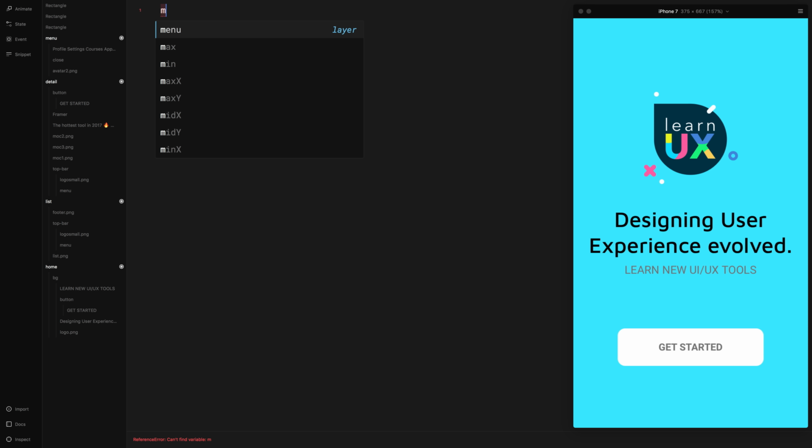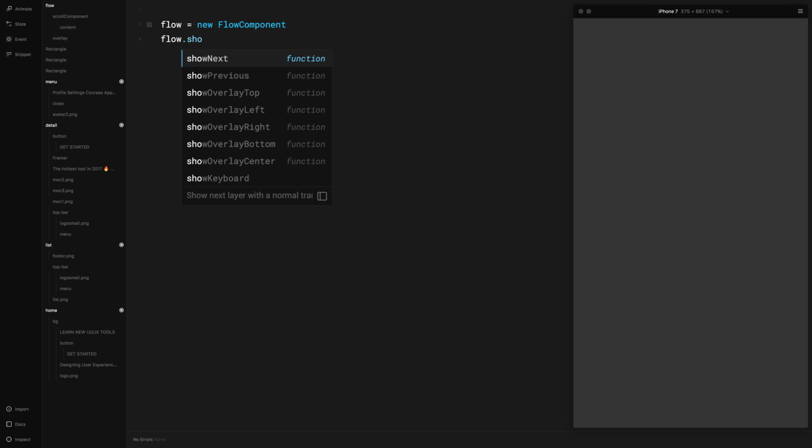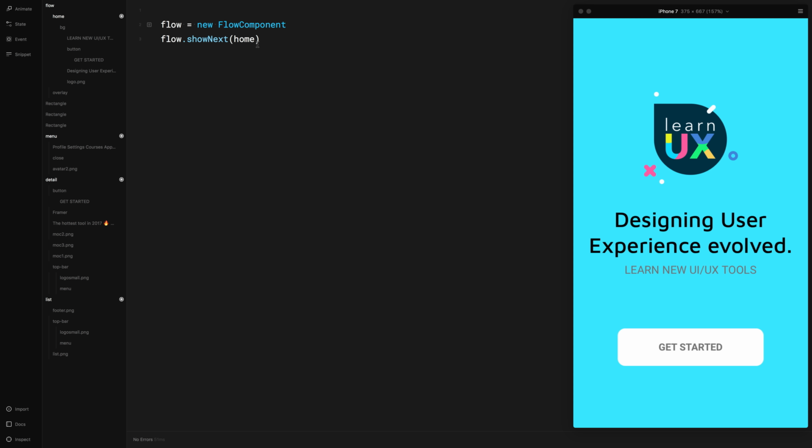So what we're gonna do is we're gonna use flow component in Framer to make transitions between pages. So let's give it a name flow, and let's create a new flow component. Now let's go to this first screen with flow. So flow, I'm gonna use show next method and use home screen here. So it's like saying to Framer, hey, let's start with this home screen, okay? And there we have it.